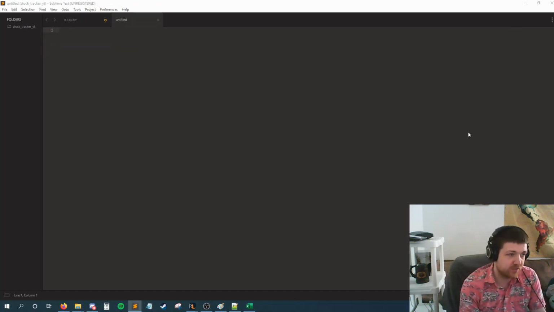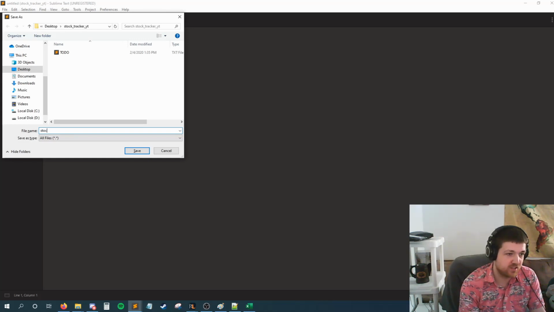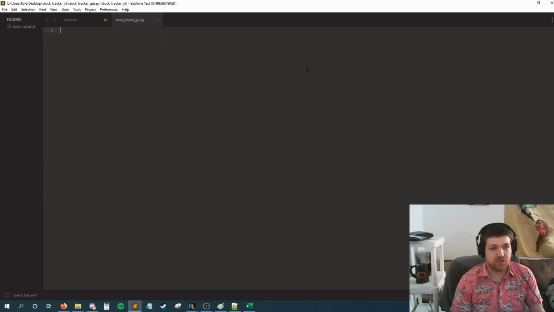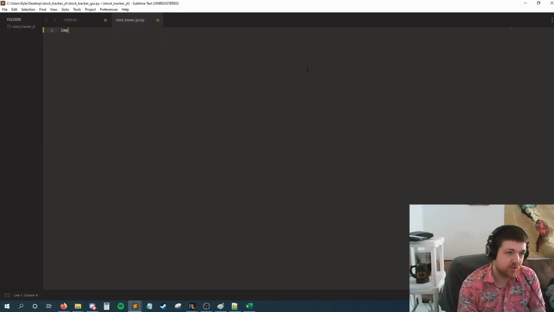So I'm going to make a new file, and I'm going to call this stock tracker GUI.py. The first thing I want to do is import tkinter. So I'm going to say import tkinter as tk.